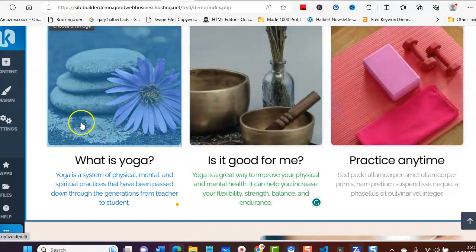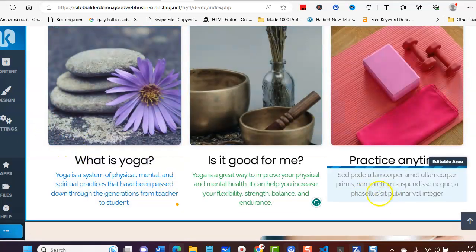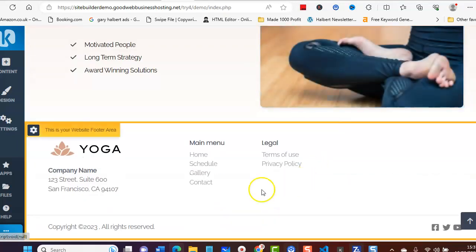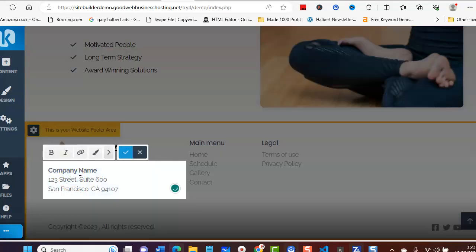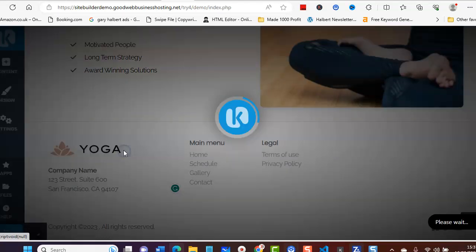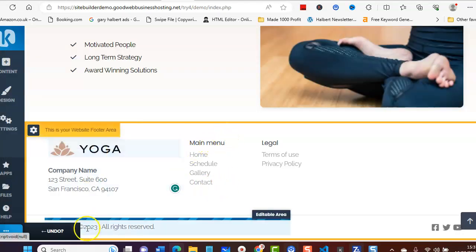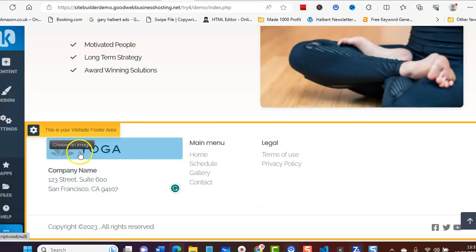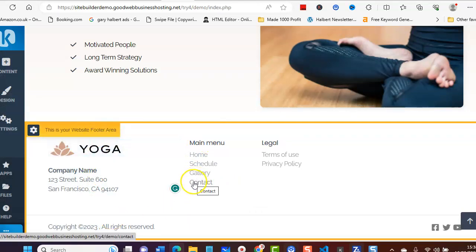Also, what you can do as well is when you've actually got your web page exactly how you want it, let's say you want to change your footer. Maybe you don't like this footer and you want to change it. You can actually change the blocks by just clicking on them, and again, just changing them by editing in them. You can also change your copyright at the bottom.